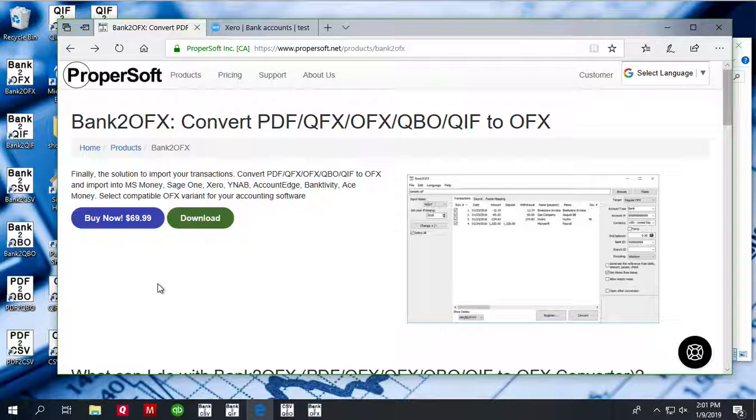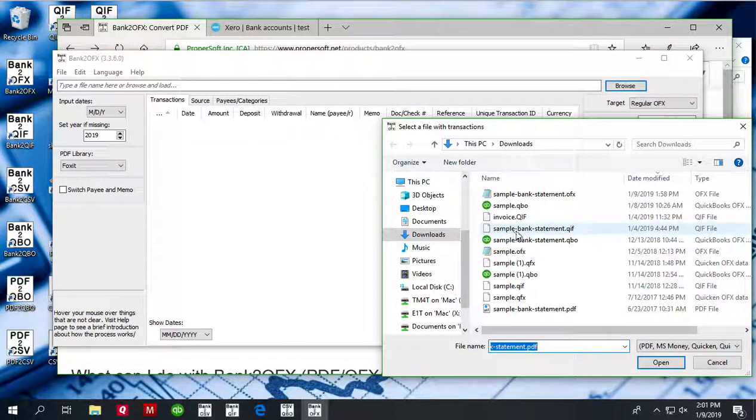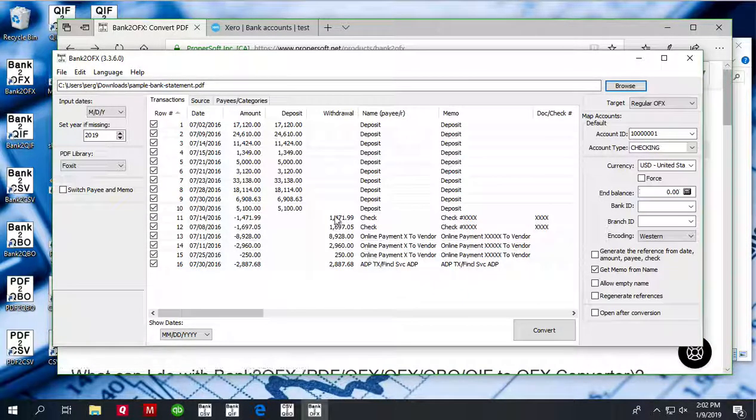Once downloaded and installed, start Bank2OFX and select a transaction file. You can select OFX file, QBO file, QIF file, QFX file, and PDF file. For this example, we will use a PDF file.